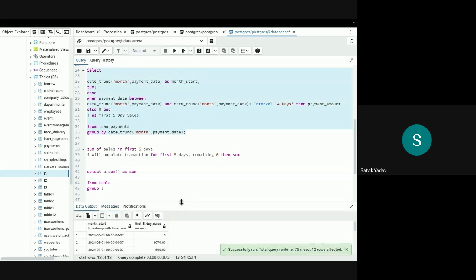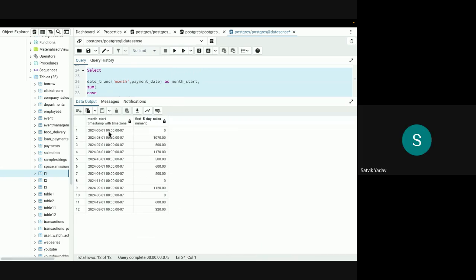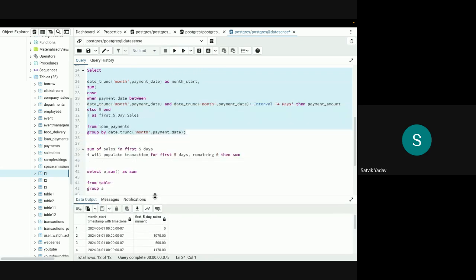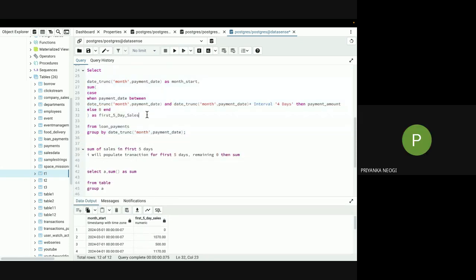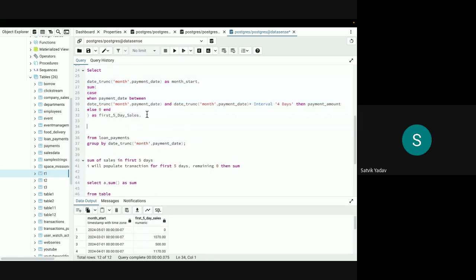It came? Yeah, right. What did it give? For each month, it gave me first 5 days sales. May I had no data in first 5 days. March had data, like this we got. Similarly, can I get for last 5 days? Yes. What will I do? I'll add another sum. Let's add another sum column here.